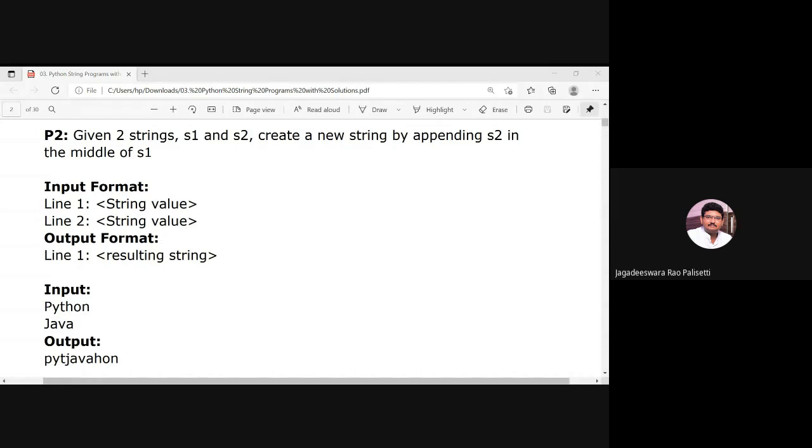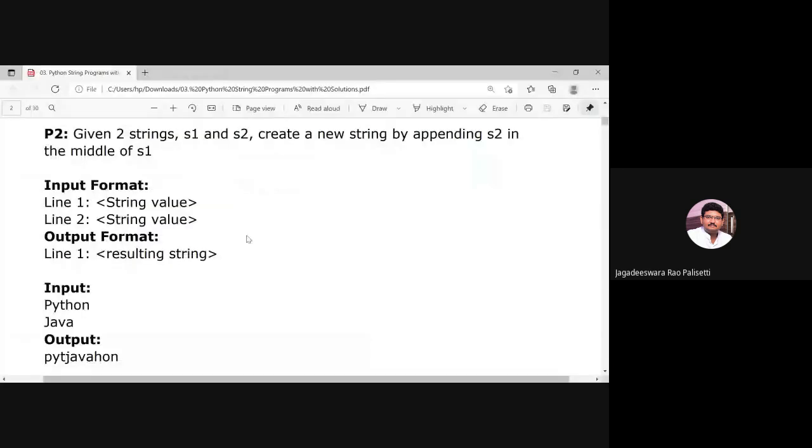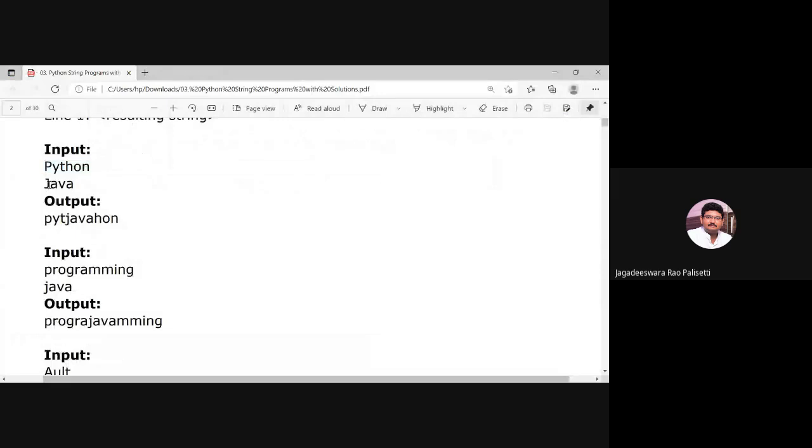Let us see the sample input and output they gave here. Then you will get a clear idea. చూడండి. The input they gave is Python, the first string. The second string they gave is Java. Then in the output we need to combine these two. With respect to the middle of S1 we are including Java. So ఇప్పుడు middle ఎలా కనుక్కోమను? Length of string 6. 6 by 2, 3 should be the middle.